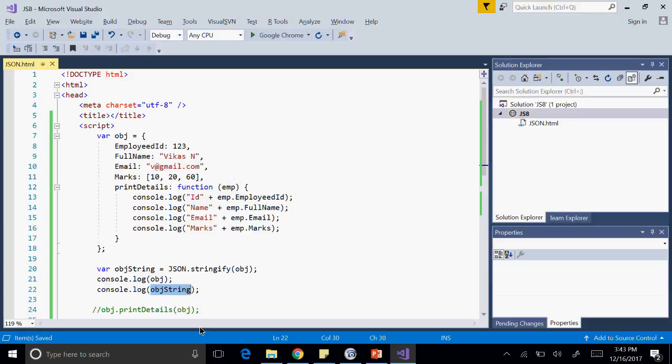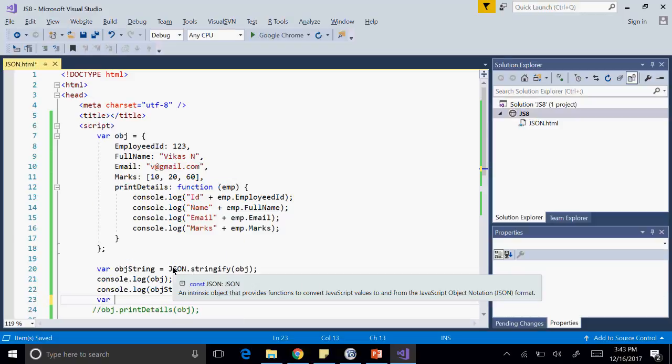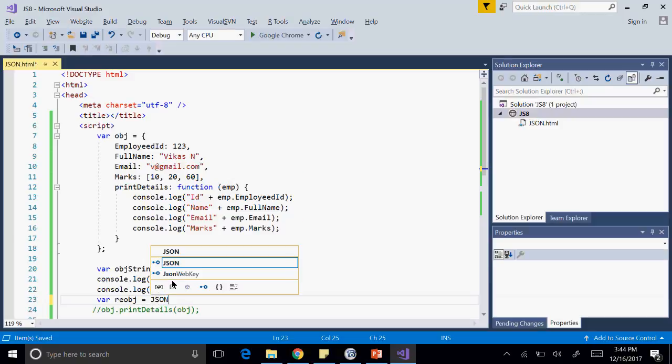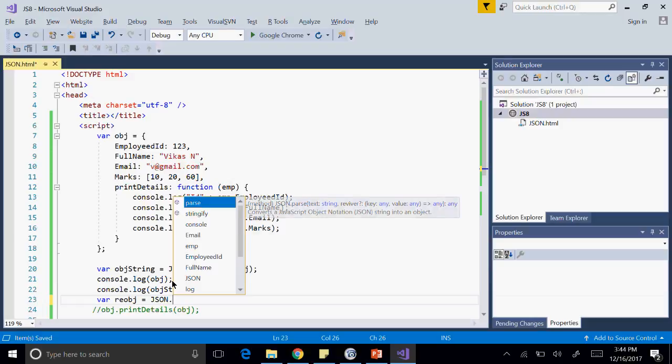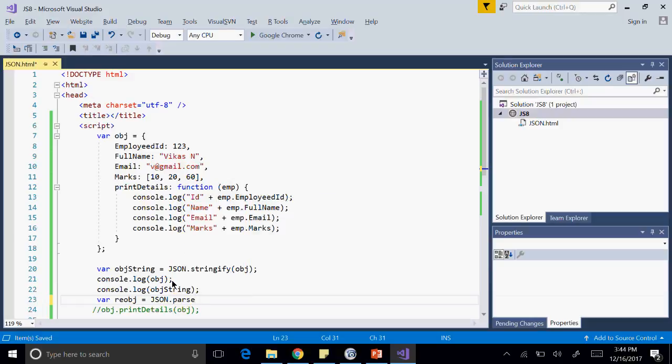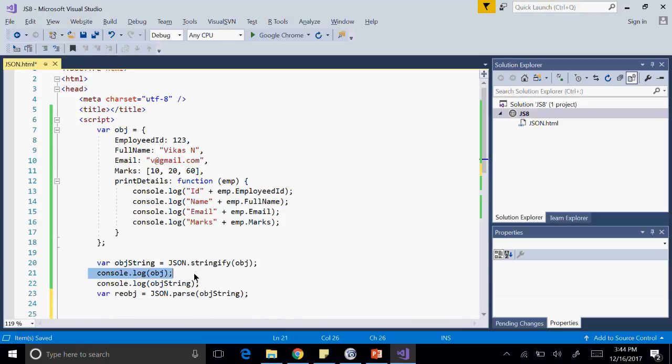You want to convert this object string back into an object again. Let us think, how to convert? I'm calling it re-obj, as you are converting it back. How to do that? JSON dot parse. In this you can give any JSON string, so any JSON string you can supply inside this parse. This will convert the string back to the object, and I want to print that object.